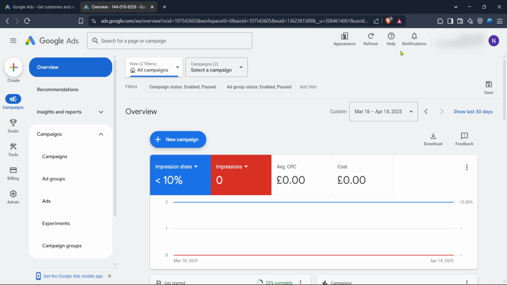From the home dashboard, look to the side menu on the left and find the Campaigns tab. Clicking on this will show you all the campaigns you've created or are currently running. It's essential to have a good understanding of your active campaigns to ensure a smooth linkage with your Google My Business profile. Next, navigate to the Assets tab, which is located just beneath Campaigns.